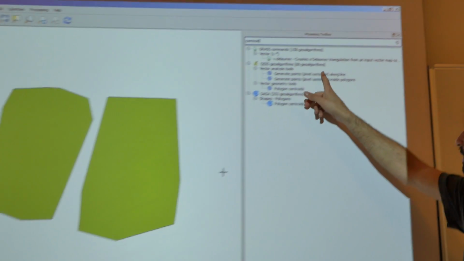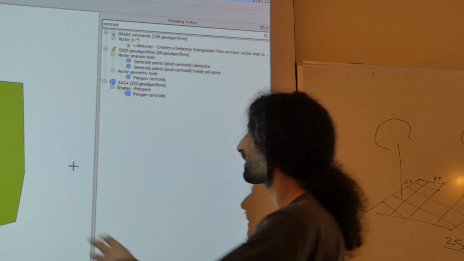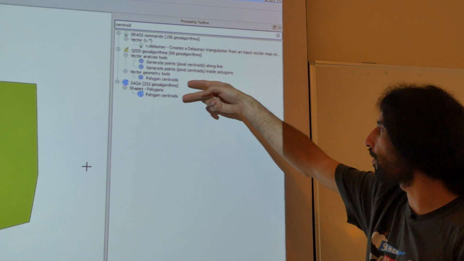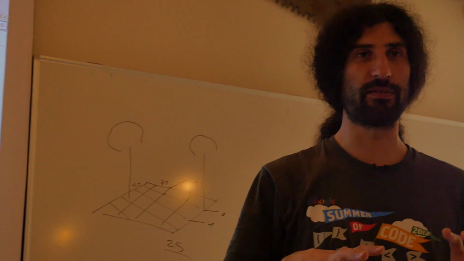Some of them are going to generate points along a line. Yeah, it uses the pixel centroid, but it's not exactly what we want. We want the centroid of a polygon. But there are 2 of them called polygon centroids that look the same, right? It's the same name for the algorithm.